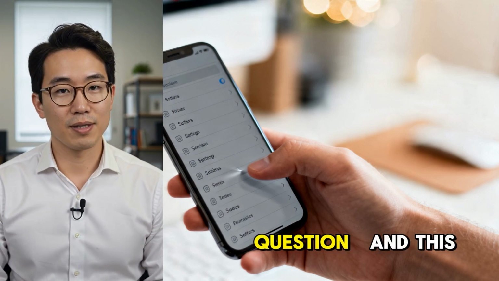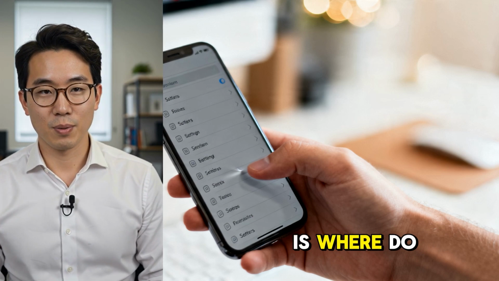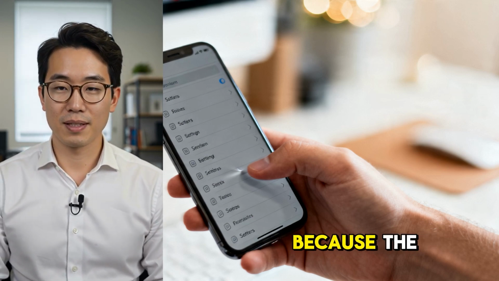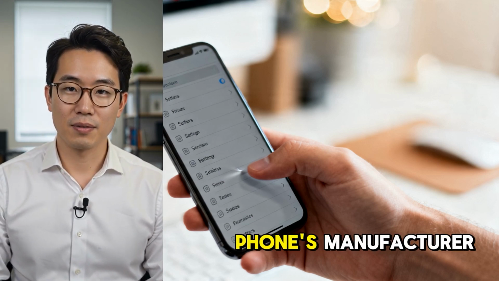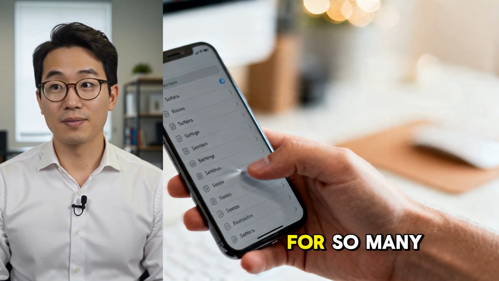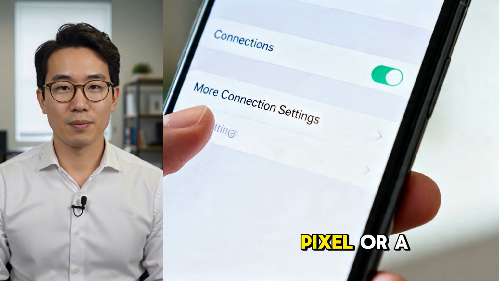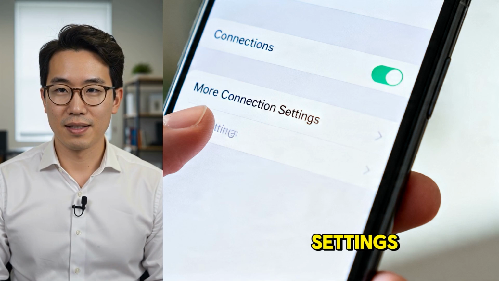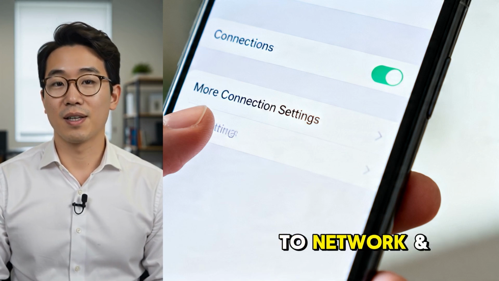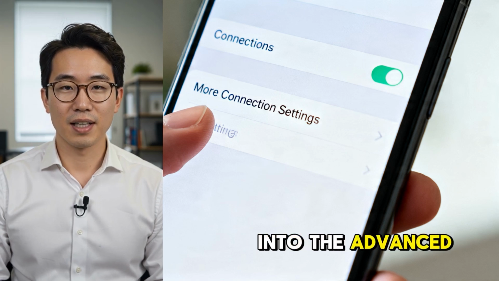Now, the natural question, and this is where most explanations online completely fall apart, is where do you actually turn this on? Because the exact menu path changes depending on your phone's manufacturer, and that inconsistency is precisely why this setting has stayed hidden for so many people, even years after it was introduced. On a Google Pixel or a Motorola device, you go into Settings, then Network and Internet, and from there into the advanced options.